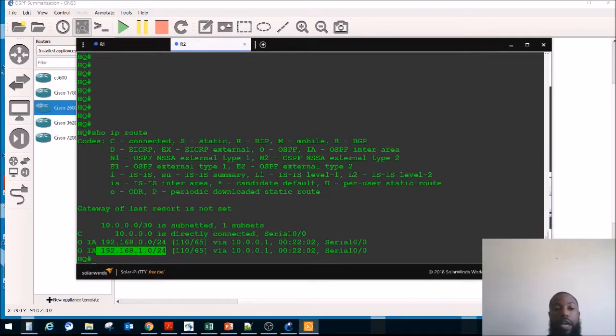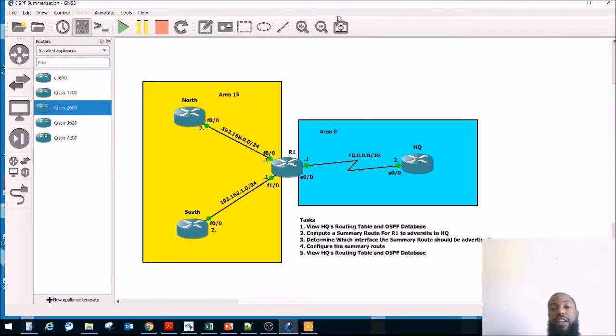Notice that these are OSPF learned routes and they're intra-area. OSPF intra-area right here. That's what these two types of routes are. AD is going to be 110. Metric is 65. So let's go ahead and compute a summary route for router 1 to advertise to headquarters. I already did that, so we ain't got to do no binary conversion like we did on the Excel spreadsheet.